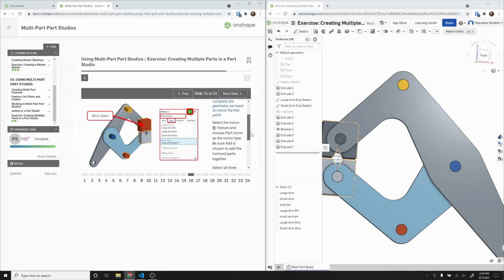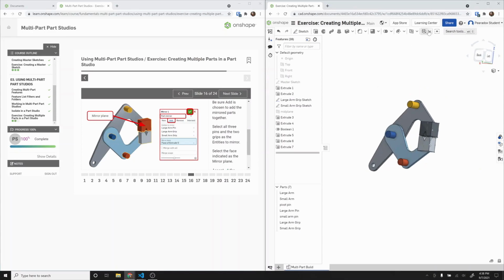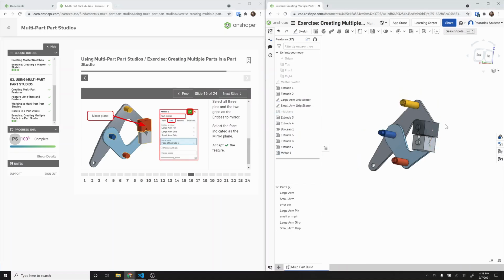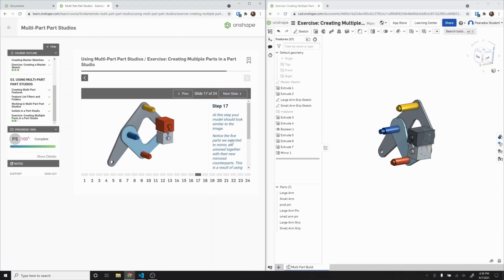So now select the mirror feature and choose part mirror as a mirror type. Be sure add is chosen to add the mirrored parts together. So what we want to do now is find our mirror. And we're going to do part mirror and add, we're going to select these parts. And then the mirror plane, we're going to select the mid plane. Oh, actually, yeah. And then hit accept. And now our parts look like that. Yep, sure does.